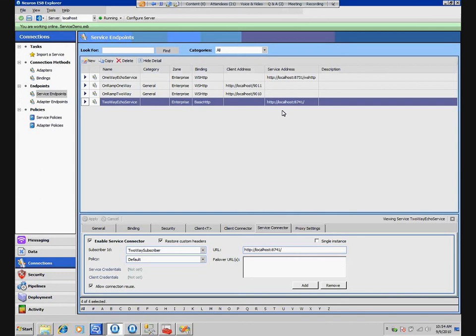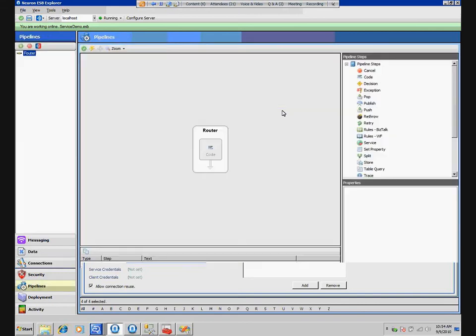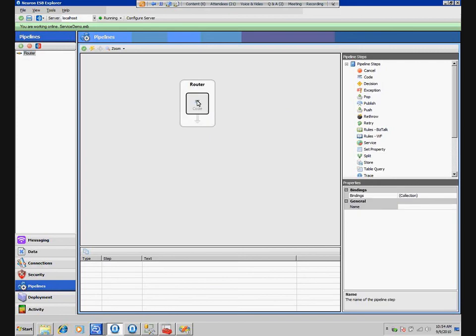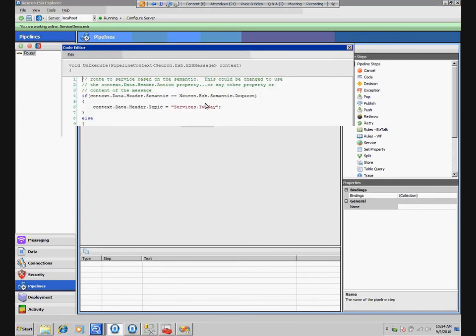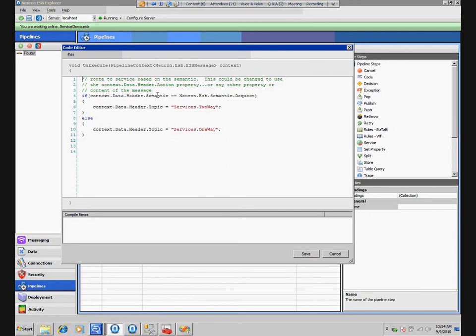Now, notice this is also basic HTTP, so I'm doing protocol mediation at that point. Now, if I take a look at my pipeline, I have a simple router. And all I'm doing here is I'm routing based off the semantic of the inbound message. So if the message comes in on the one-way on-ramp, I'm simply going to flip the topic on that message to the services.one-way, which that one service connector will be listening to. Otherwise, I'm going to flip the topic to two-way. Now we can test this fairly easily.